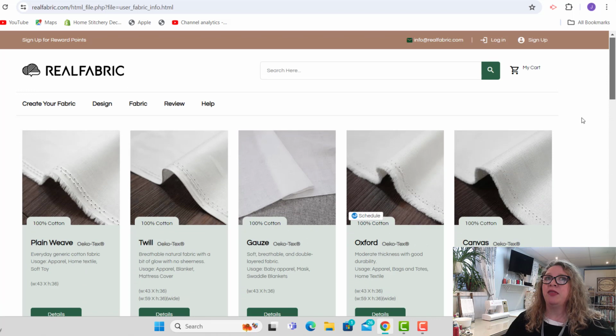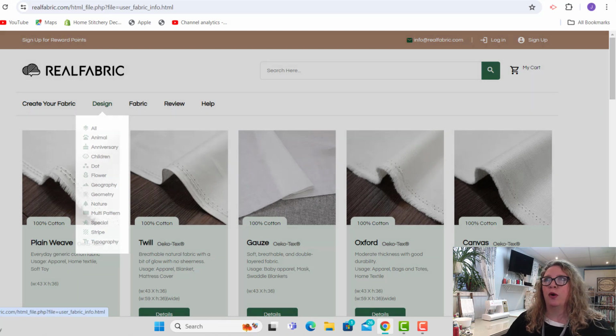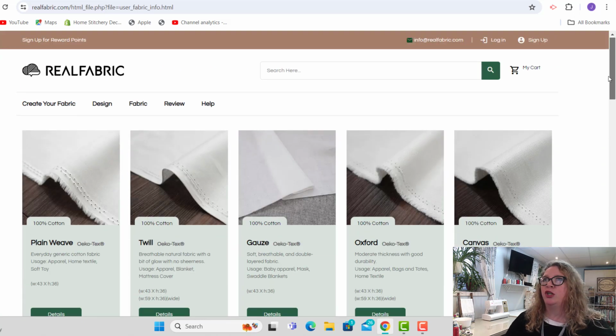So there is another one here. And I believe that if I did see this correctly on Instagram, I do believe that they have a designer program. And you had to email them at info@realfabric.com to get the information on how to become a designer for Real Fabric. I've emailed them. I haven't heard back yet. But who knows? Maybe I'll be a designer for realfabric.com at some point.